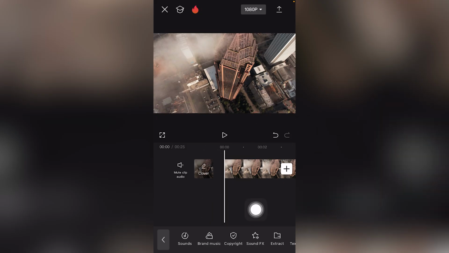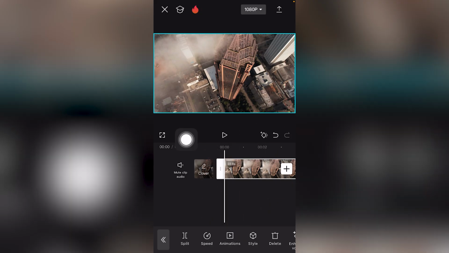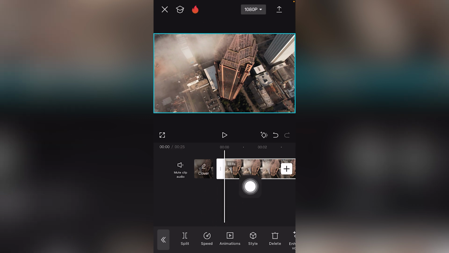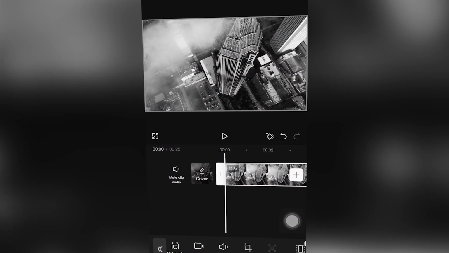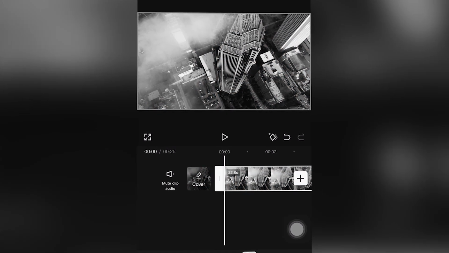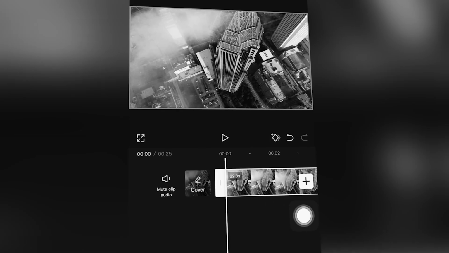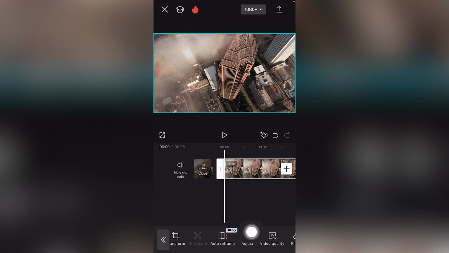Click and highlight your video clip or footage. See, it's now selected and highlighted, and basically you want to go to the bottom of the screen and scroll to the right. This works for Android and iPhone, but in this case I'm using an iPhone, iOS, Apple device. And click on this option which says adjust, which is the auto reframe and video quality.